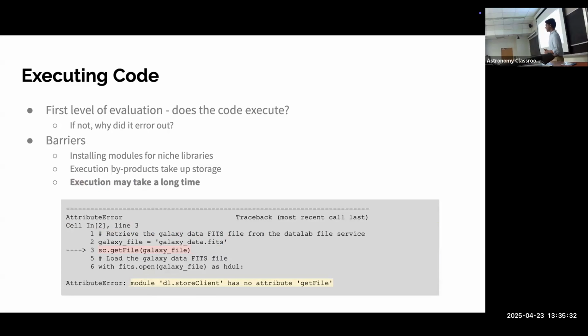And so the first level evaluation that we do is first executing the code. Does that code execute? And if not, why not? And we find a lot of errors in this way, simply by executing code.